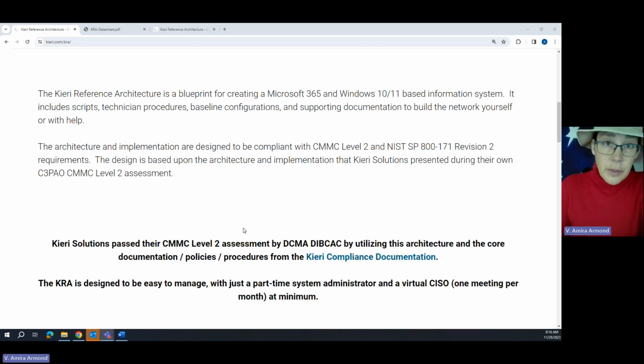It's do it yourself. So that means that we give you full instructions on what to buy, exactly what licenses to purchase, hardware, software. We have step-by-step instructions for the configurations that you will perform to build out your tenant, set up your DNS so you have the correct domain name, configure all the scripts and security settings in Microsoft 365, as well as Intune for the security of your laptops.